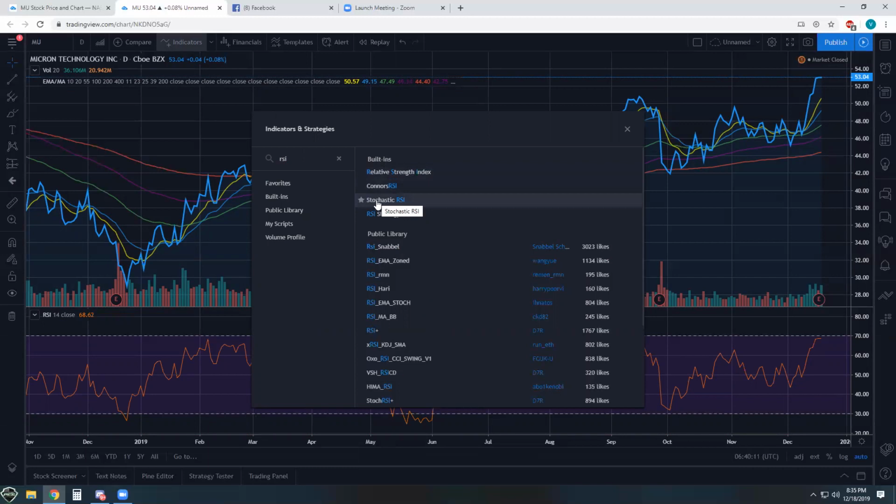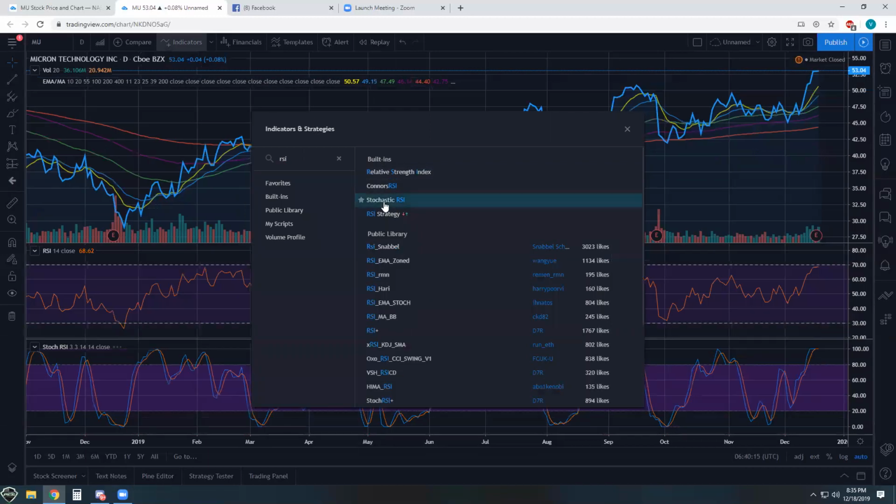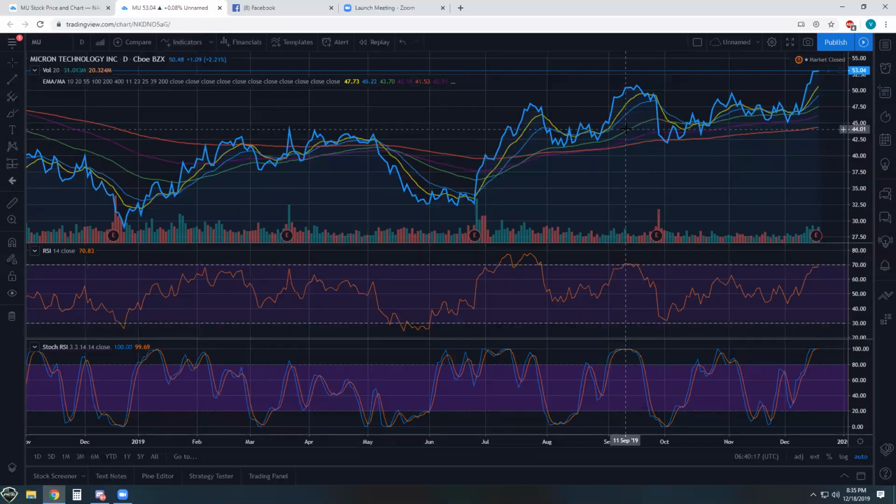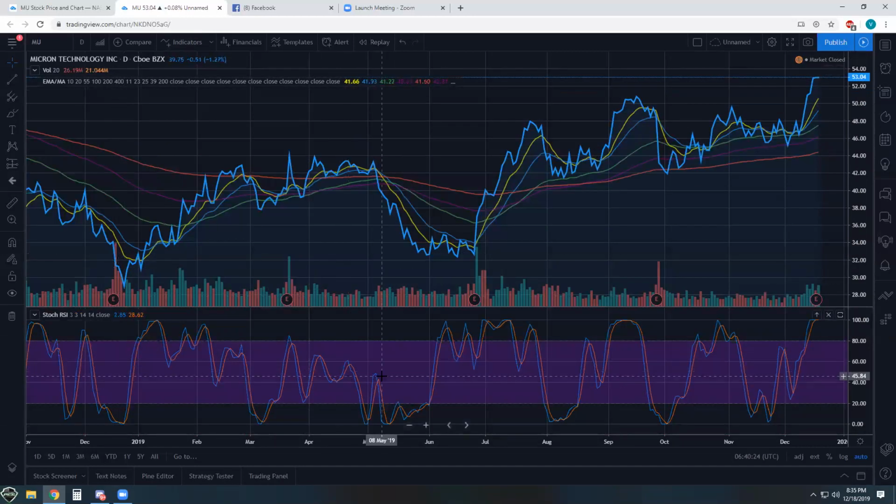Stochastic RSI, so relative strength index. What this indicator is, we're going to go ahead and delete this one. You just click the X right there, and it deletes it. What this one does is it's a momentum indicator. Momentum means that you see this purple area right here in the middle? That's basically like a no trade zone.